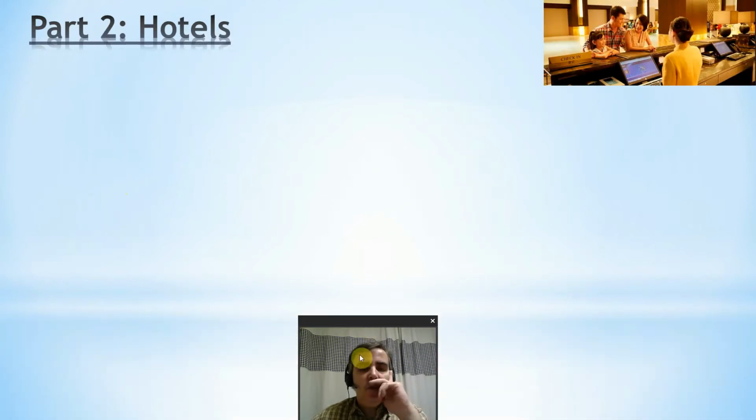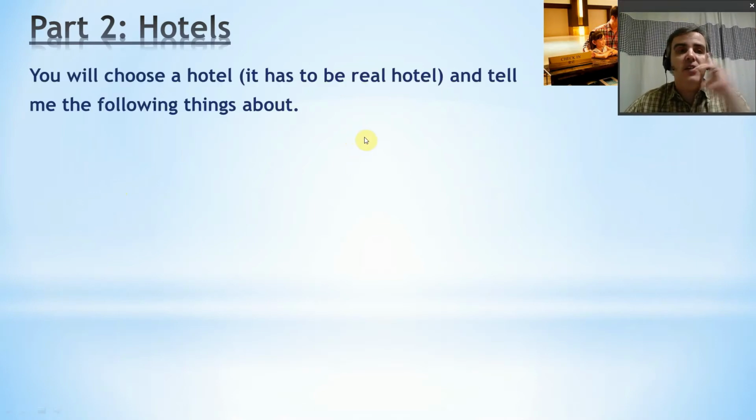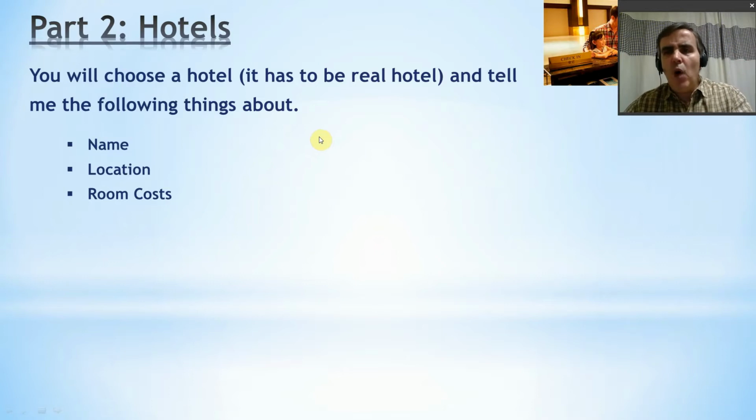Part two is going to be about hotels. Now, this part you are going to have to research before the exam. So you will choose a hotel. Now, it has to be a real hotel and tell me the following things about it. So, I want you to tell me the name, location. So, where is the hotel? The room costs. So maybe you could choose one or two different types of rooms and tell me how much they cost.